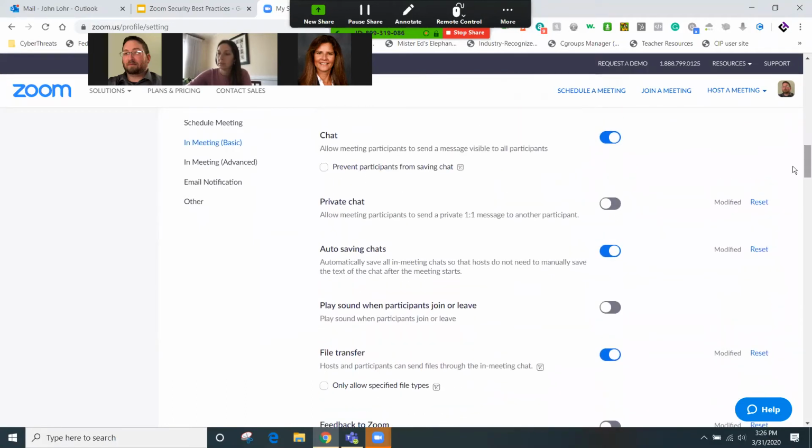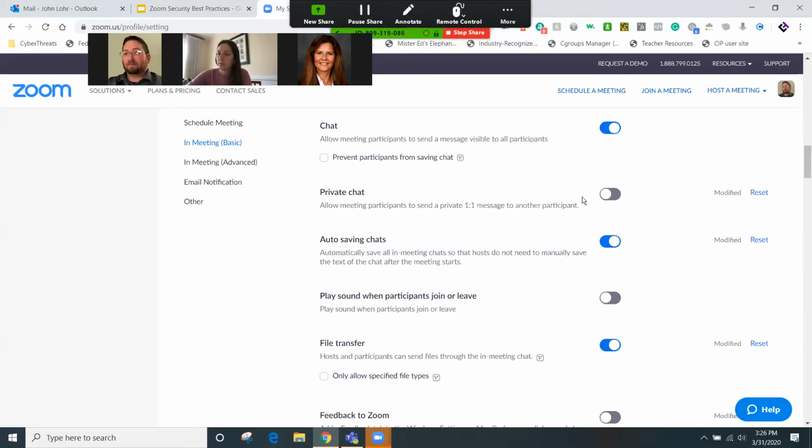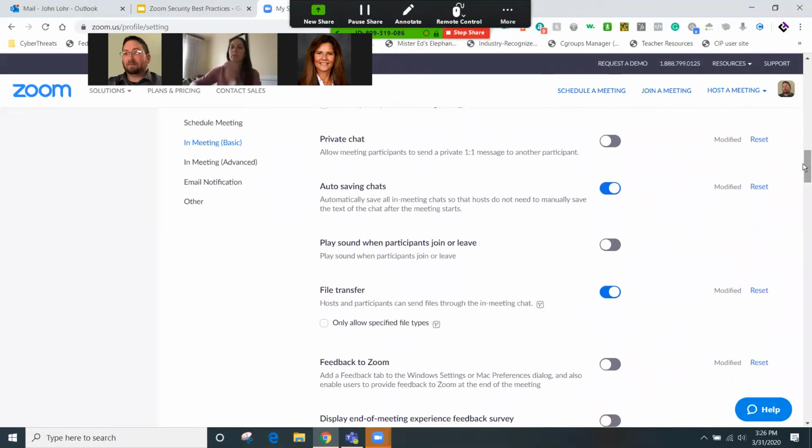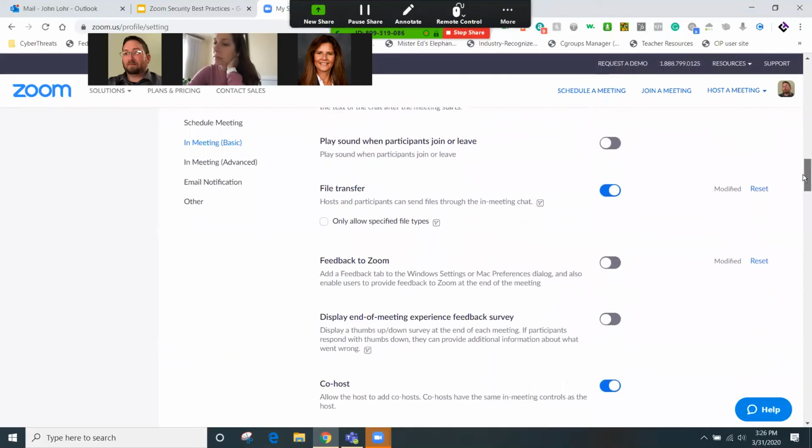If you want to allow folks to chat or not, you can turn that off. Anyone can save the chat. If you want to prevent them from doing so, you can. Private chat, typically in a classroom setting, here's where you would want to disable that. And if you want to save a transcript of the chat, you can enable that option. These are the file transfer settings.